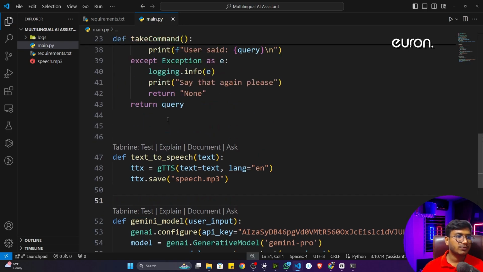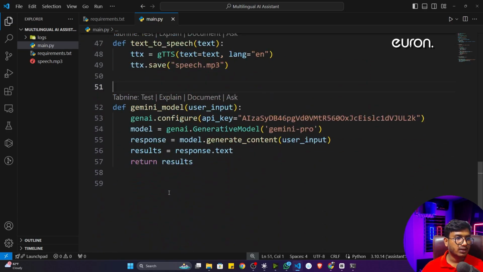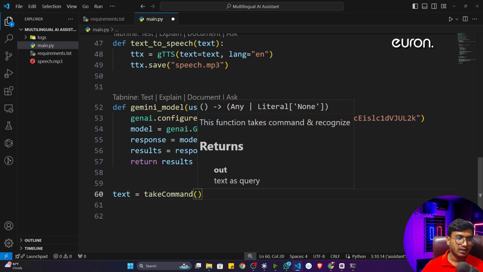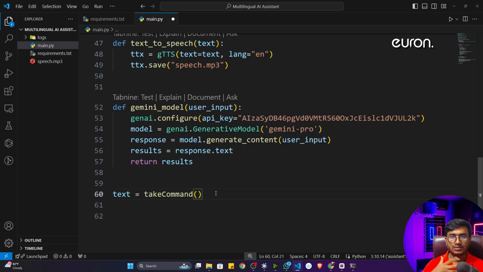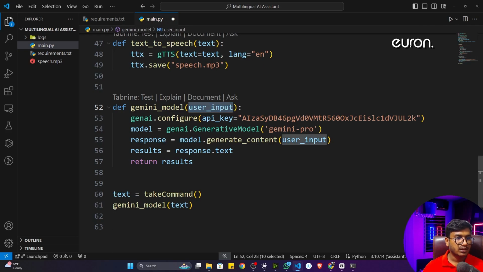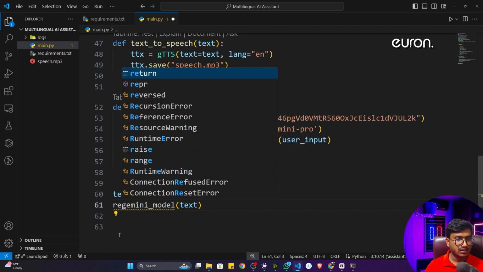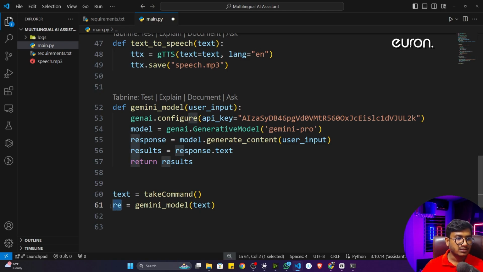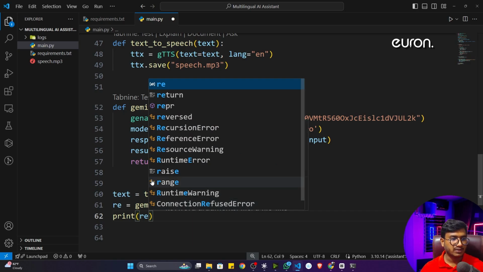Now let me show you how it will work. See what I can do. I can call the functions one by one. First of all, I will call the takeCommand function, because with the help of that I will give the question. That means it will do the speech recognition, and whatever question I'm getting from the user, I'll pass it to the Gemini model. The Gemini model will receive the text, that means the user input, and it will return the results. So this is my results, and let me just print this particular result as of now.